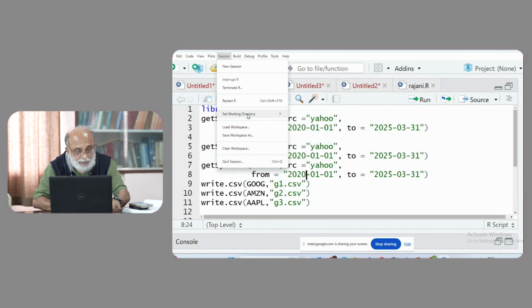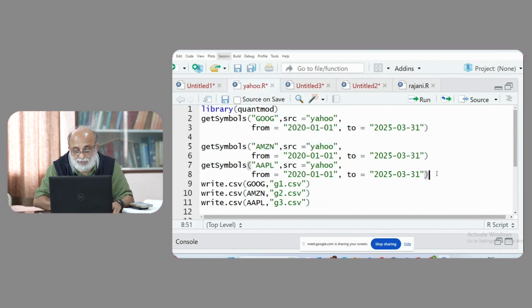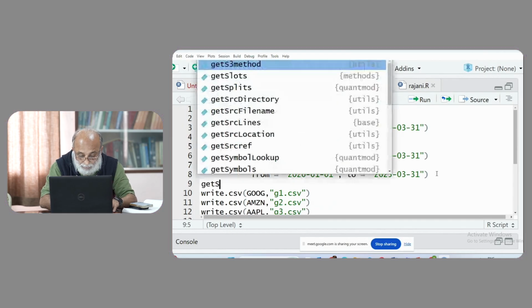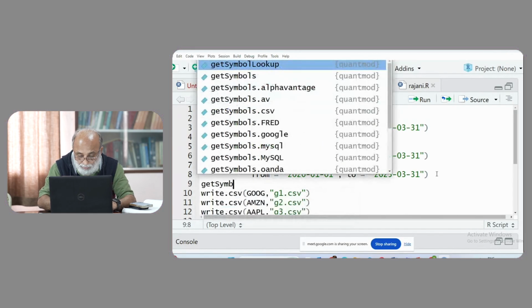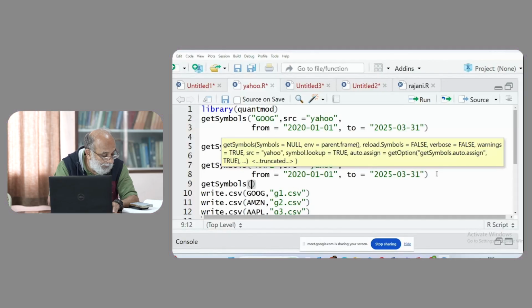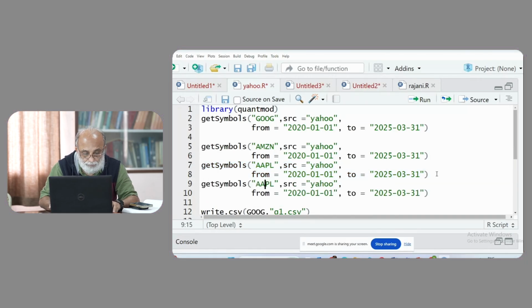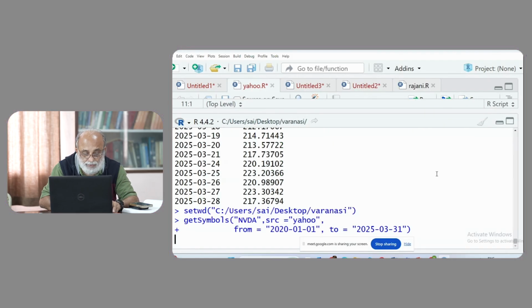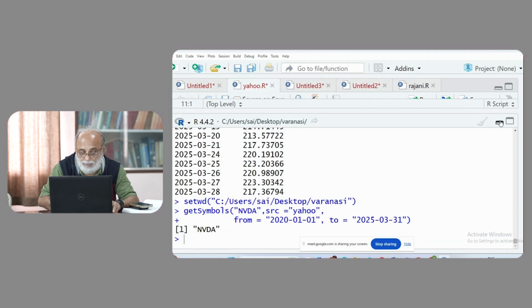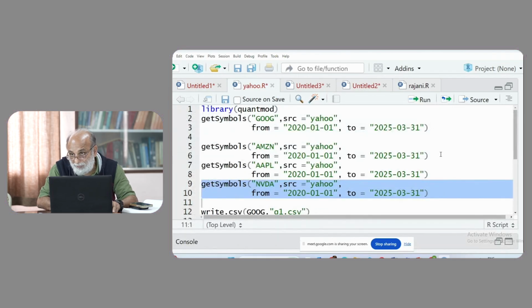Okay, let's also get NVIDIA Corporation. Since we're doing tech stocks, let's do technical stocks. getSymbols. Right? So let me just copy it from here. And let me also get NVDA. Right? NVIDIA. You know who the NVIDIA guys are? Yeah? Chip makers, right? So we've got some tech stocks, some NVIDIA, etc.